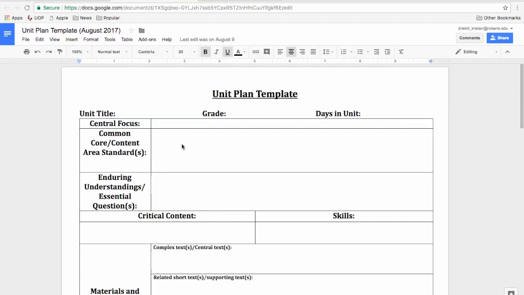In this section, students need to put all of the standards that they're working on. So whether they are the Common Core or now the next generation learning standards for literacy, in addition to any content area standards, they all need to be listed here.